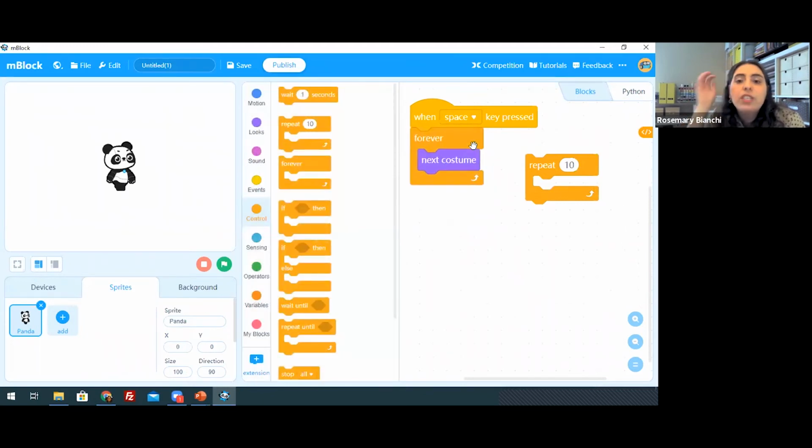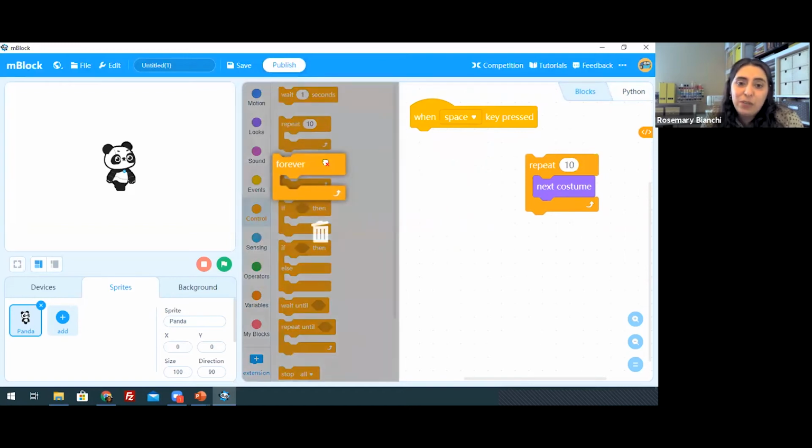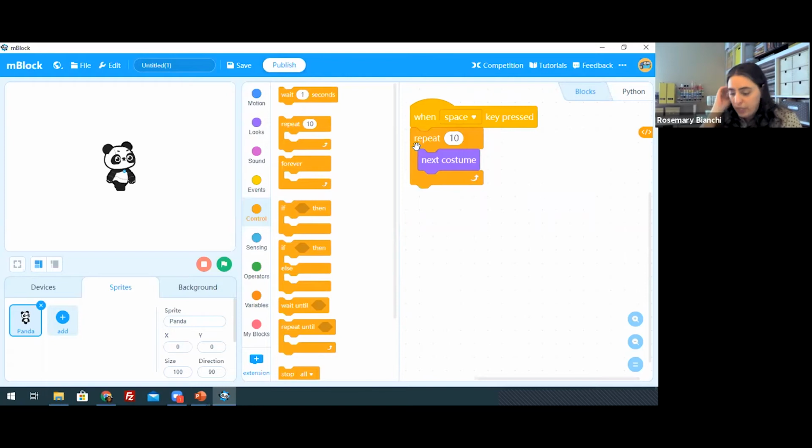So in order to do this properly, the correct sequence is to take the nested block outside of it, and you can set it to the side, or in this case, I can drop it inside of the repeat block because that's where I want it to be. Then once you get this block all by itself, then you can delete it and put your blocks back together in the sequence that you want them to be. So go ahead and take a moment to build when the space key is pressed, repeat 10 times next costume.